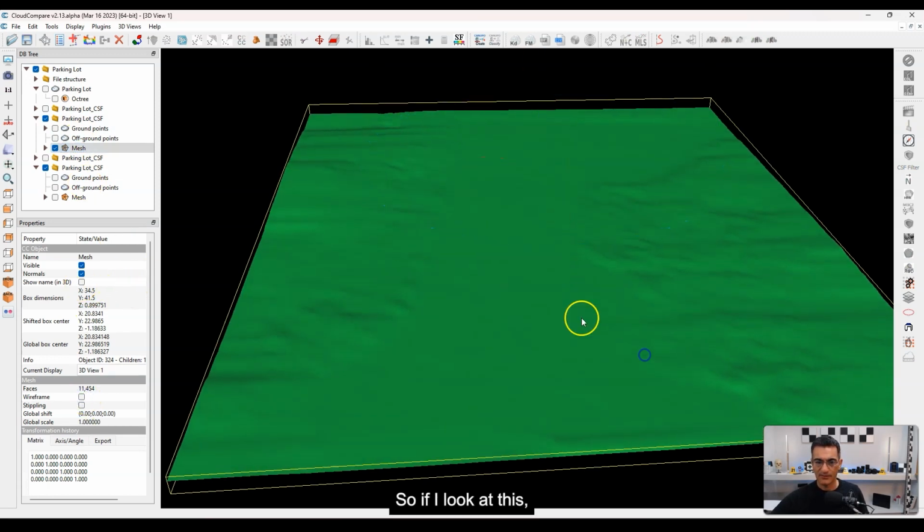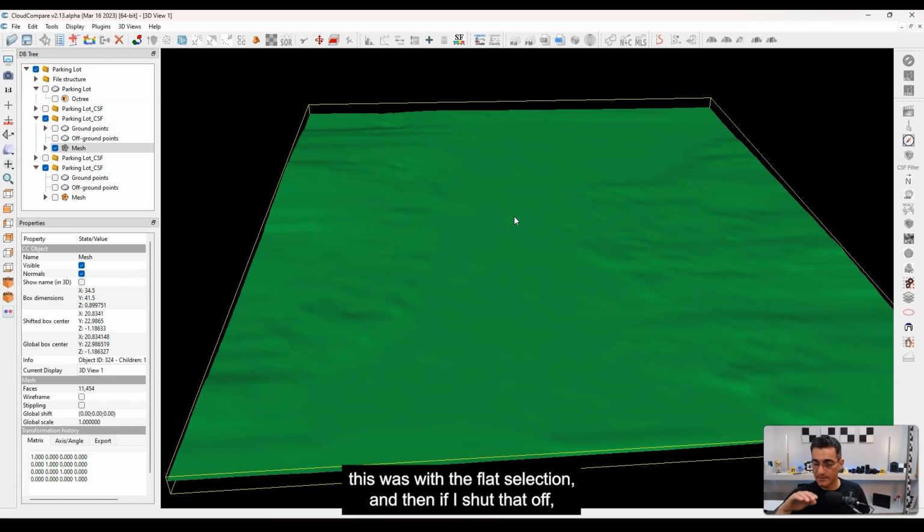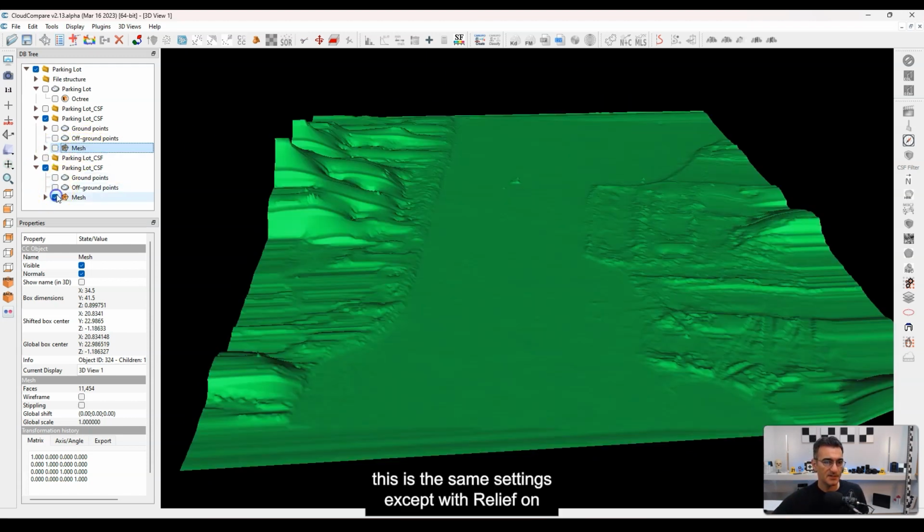Okay, there we go. So this was with the flat selection, and then if I shut that off, this is the same settings except with relief on. So we have a softer cloth. You'll see that it adheres to the road surface a little bit better. So that is pretty much the cloth simulation filter.